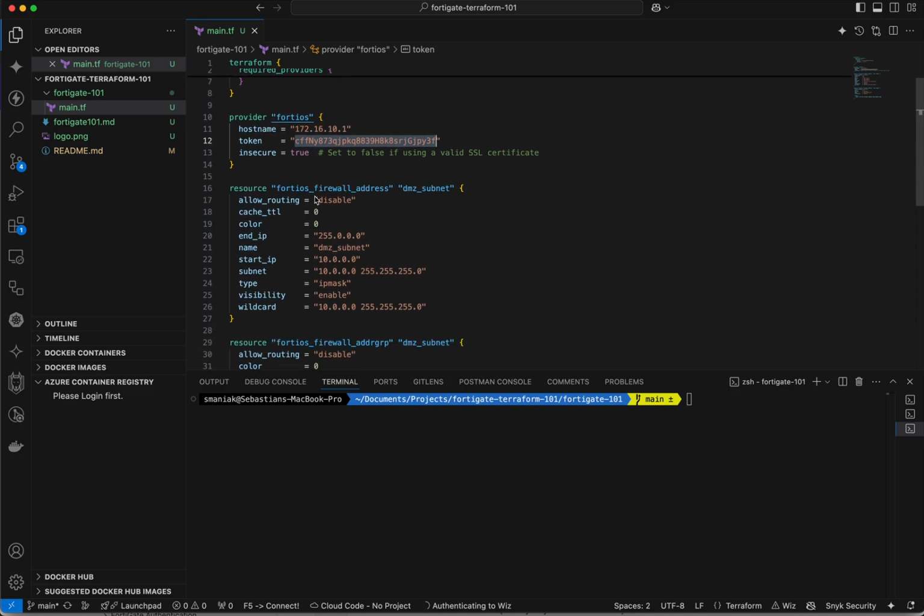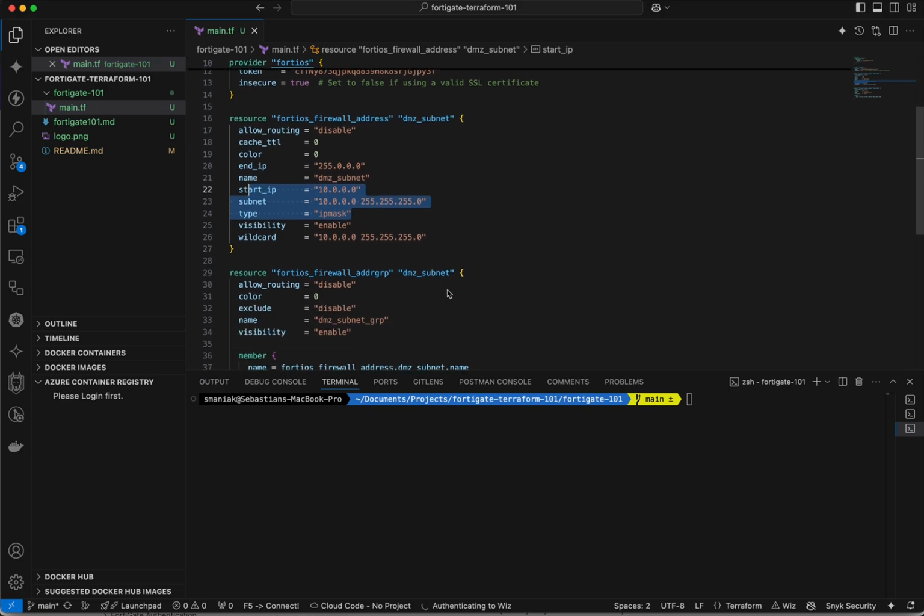And the first thing we're going to do is literally just create an address group. We want to use Terraform to manage all our address groups, all our IP addresses in this instance. So we're going to create an address group called DMZ subnet with this specific subnet. In our folder, we have terra-fortigate-101. We just have that main file.